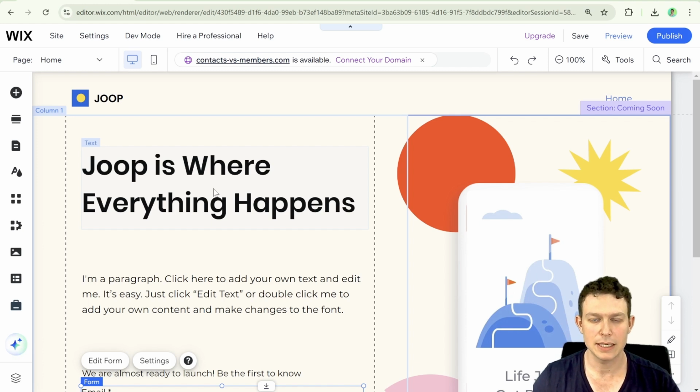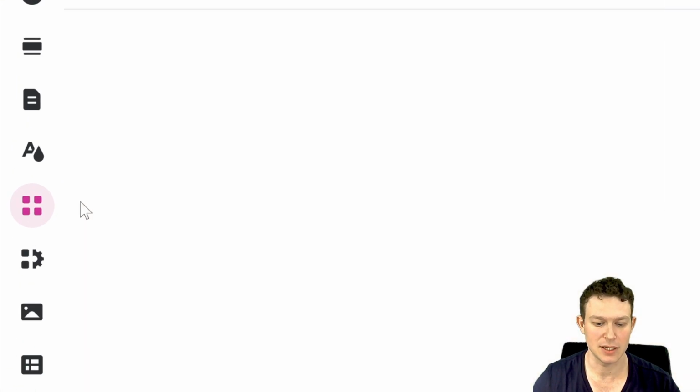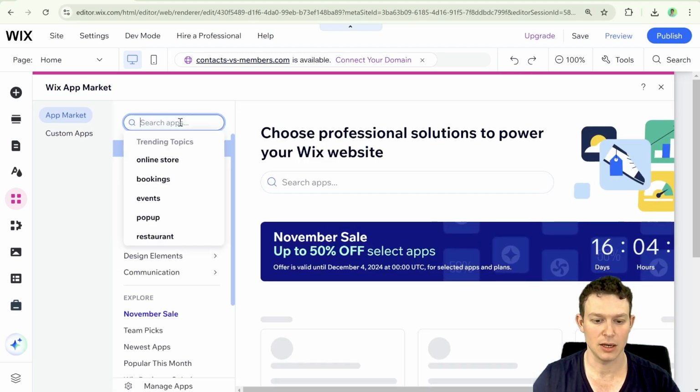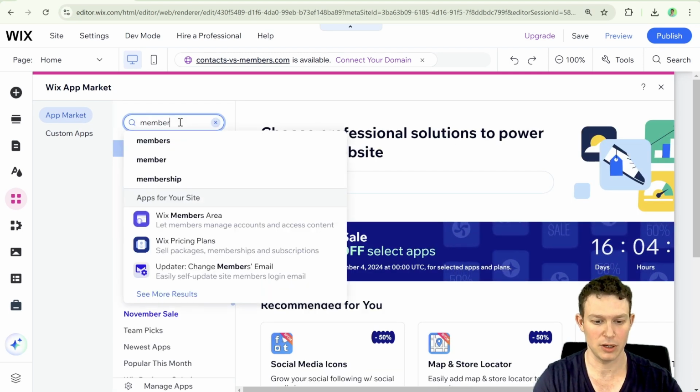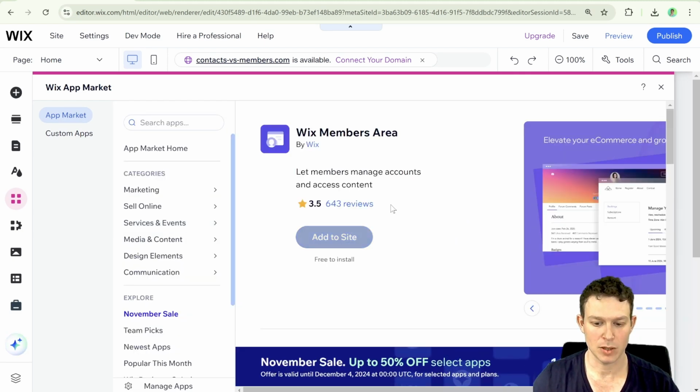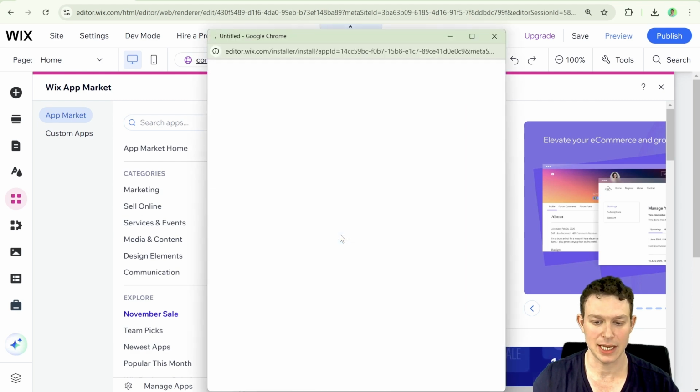Membership, on the other hand, is something that doesn't come out of the box when you first create your site, but rather it's a free app that you can install from the app market. So if you go over here to add apps, you can also find this in the dashboard. All you need to do is search inside of the marketplace for the members app, and there's a Wix members area that you can go ahead and add to your site.